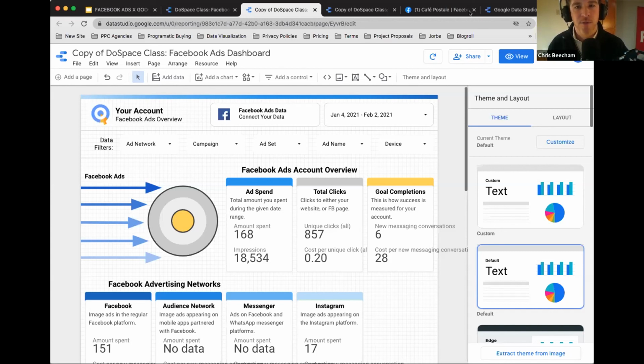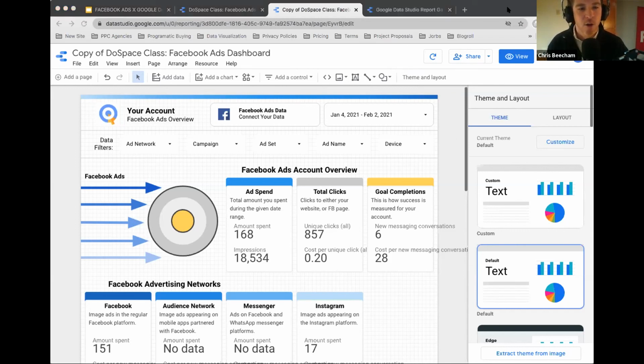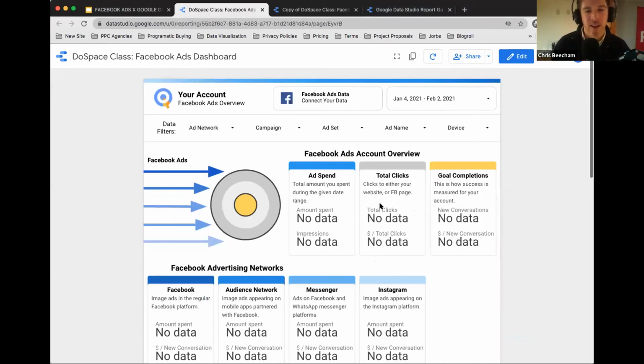One other thing I'm going to show you guys here is, notice on the template, everything is pretty clean: total clicks, cost per click, new conversations, cost per new conversation. Whereas in this dashboard here, it says unique clicks all, cost per unique click. And then we can't even read it because it's running off the screen.